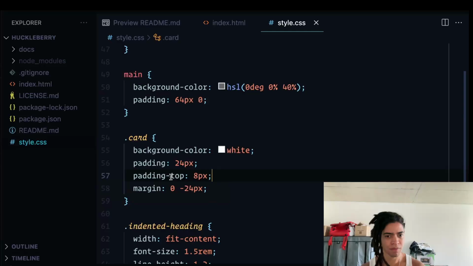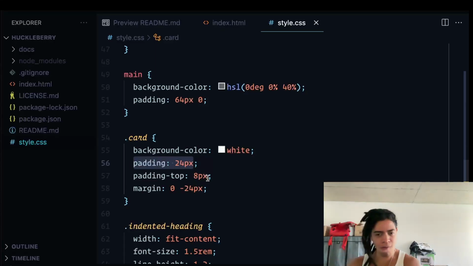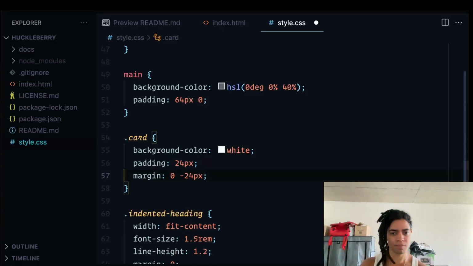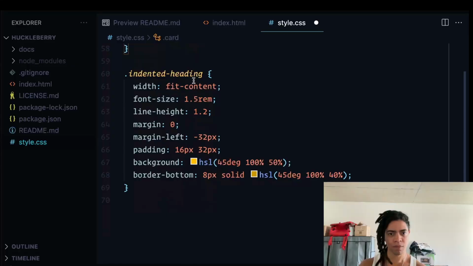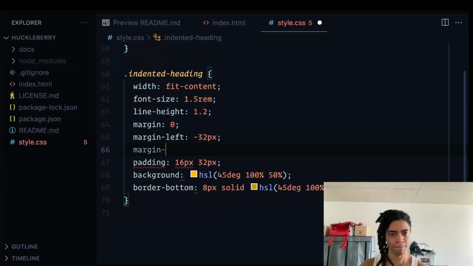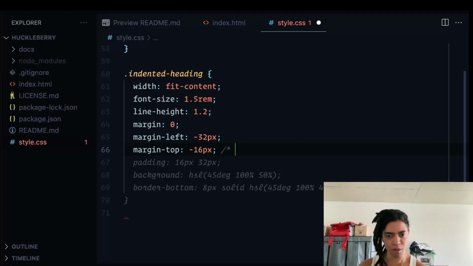Like, we can imagine that maybe this card is a reusable class that I want to use in lots of different places, and in the other places I might want the standard 24 pixels of padding all around. So what I'm going to do instead is I'm going to go to my indented heading, and I'm going to set margin top minus 16 pixels. And the way I calculate that is that there's 24 pixels of padding. I want there to be 8 left over at the end, so I have to subtract something, right? Like 24 minus what is equal to 8, and the answer is 16.